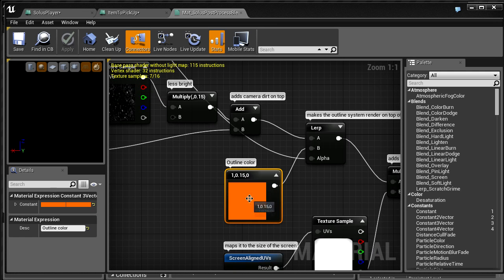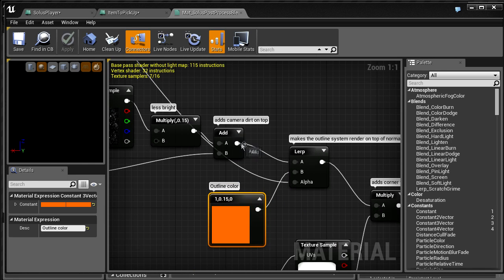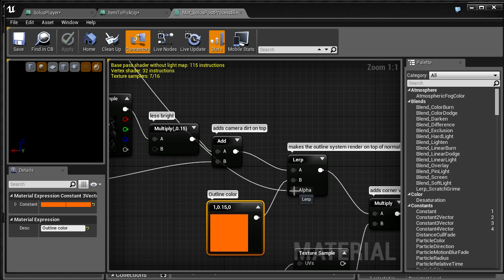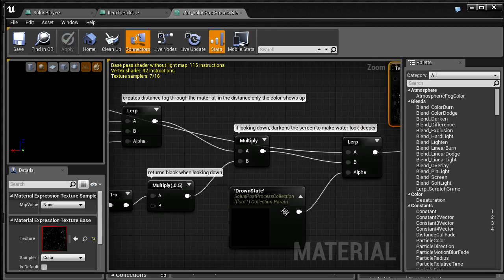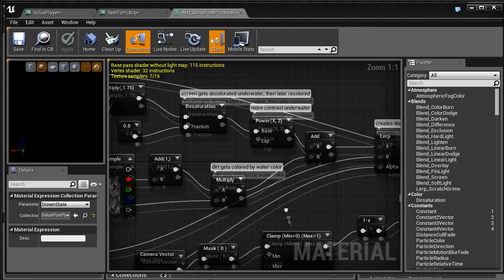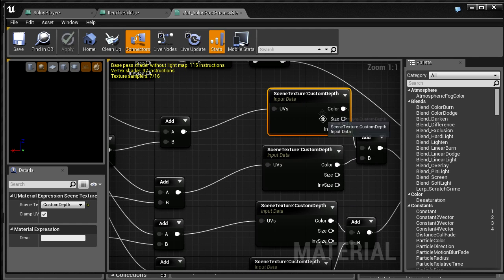So you can see this is the color of the outline. It's this orange-red color we've seen in the viewport, and that gets added on top and then lerped together. So if the outline is active, it will display red, whereas otherwise it would take A, and A is just a normal scene with some dirt on top of the lens, a drowning state, and some other things.